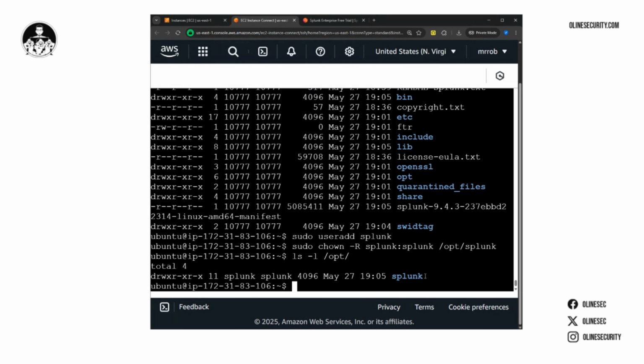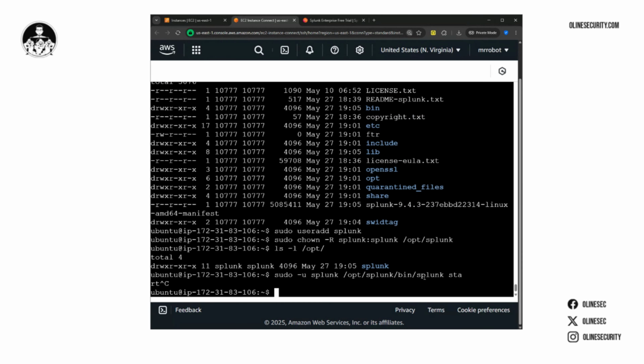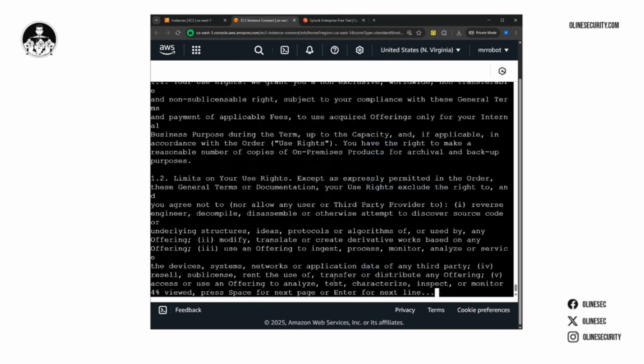All right. So from here, we're going to start Splunk, sudo -u splunk, right? sudo -u is going to run this command as the Splunk user. So what we're doing is sudo -u splunk /opt/splunk/bin/splunk start. So we're going to run the Splunk command, which is under this directory, to start. And we're doing it as the Splunk user. So I'm going to hit enter.